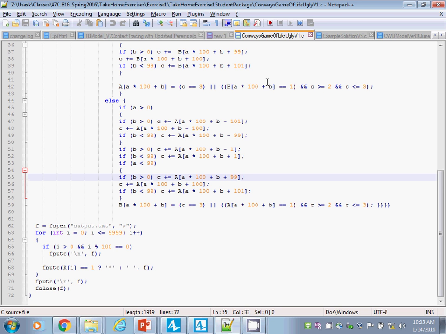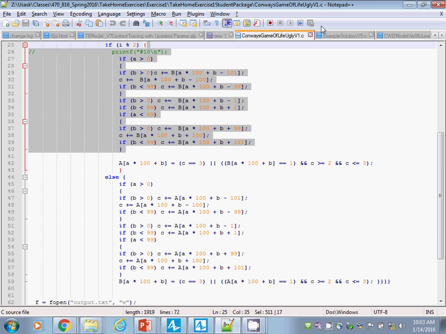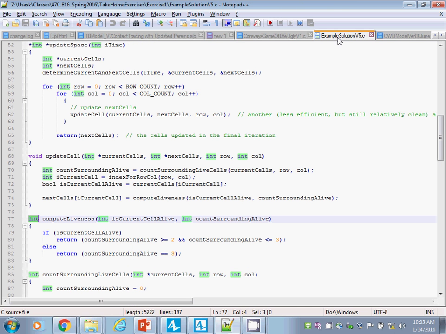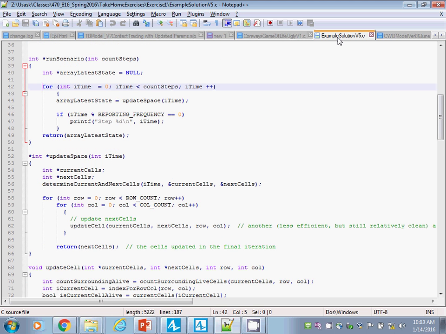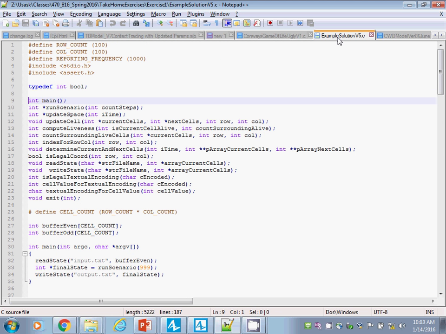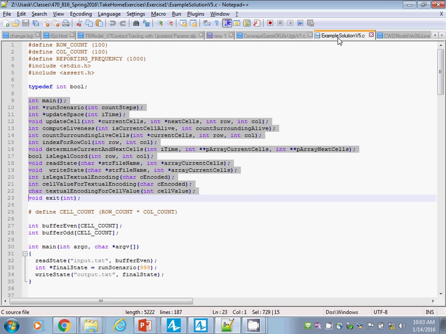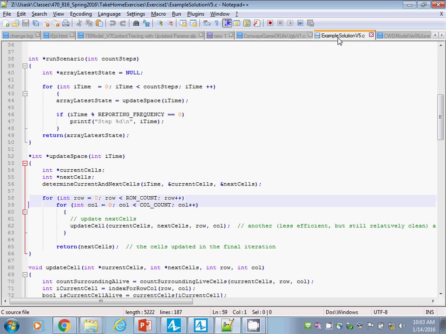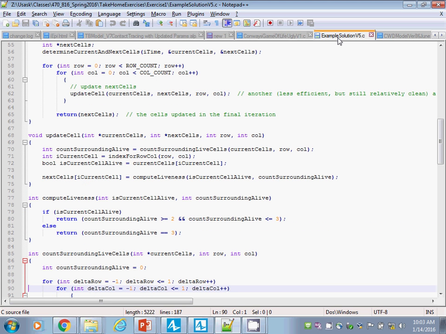Okay, so there's some code that I provided you, and we talked about how to improve it. And I showed you, and then I provided on the website for further building, one way of breaking this code up into functions. Now this way lacks some features that we're going to be introducing, but fundamentally it took this larger program and broke it up into a bunch of functions, right? So we had a function to run the scenario, to update the space, to update the cell, to compute liveness of a cell, count the number of live cells around a cell, etc.